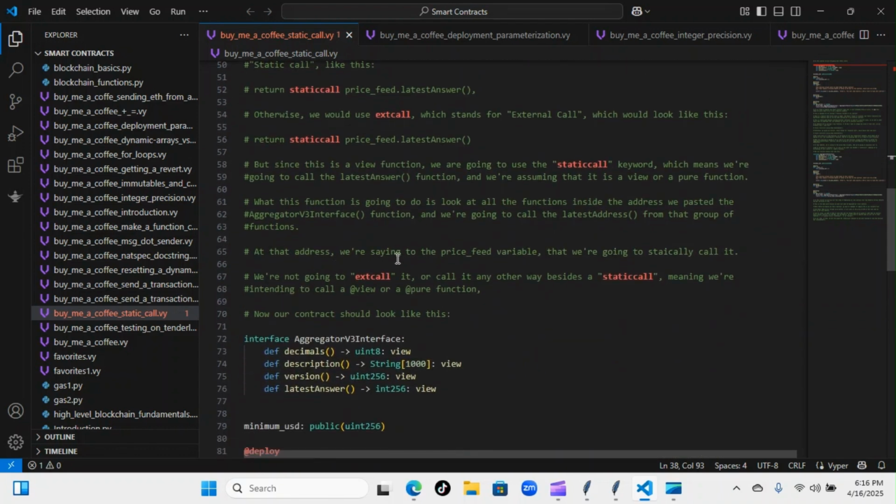Now, at that address, we're saying that the price feed variable we're going to statically call. We're not going to use the x call. We're going to call it anyway besides the static call, meaning we're intending to call a view or a pure function. Now, our contract should look like this. So this is what our contract should look like updated.